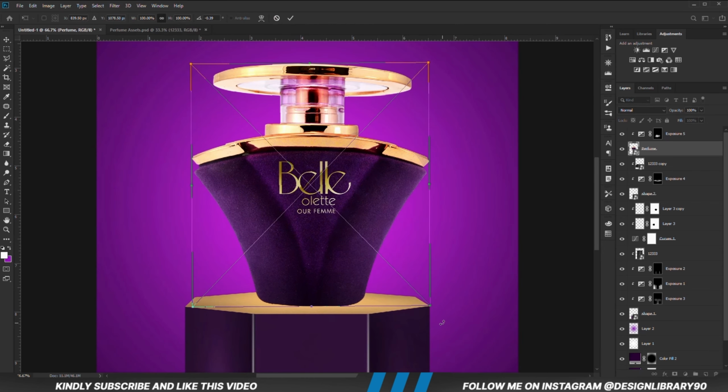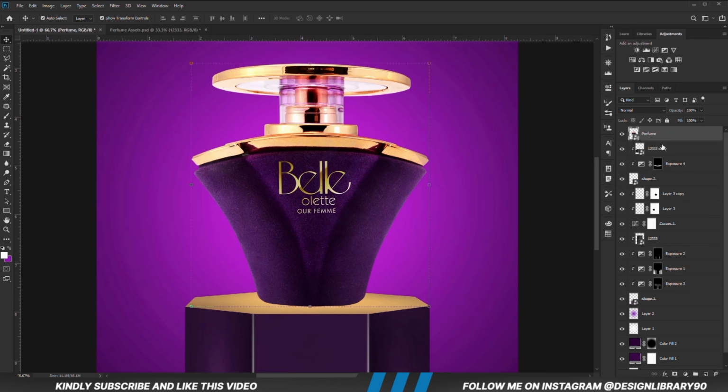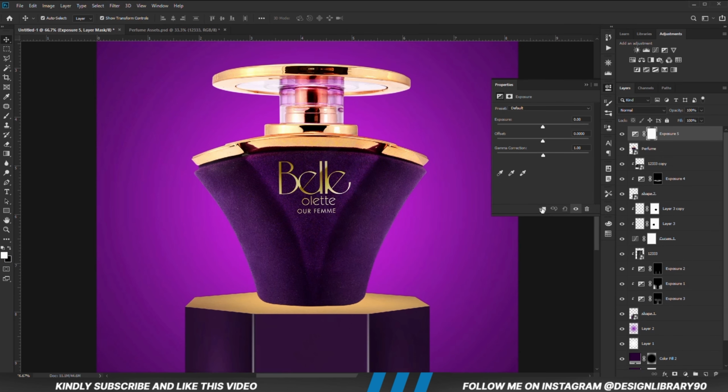With the layer selected, we are just going to work on this. We are going to rotate this a bit. So we have to apply the exposure again. So we delete this one and repeat the same process.